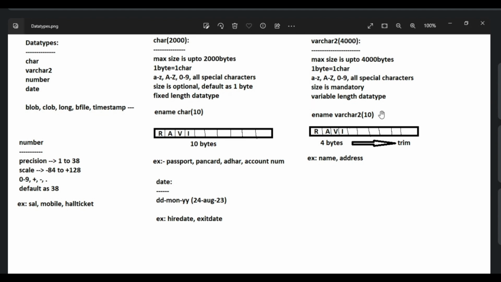So the varchar2 data type is called a variable length data type. Why we call it variable length: suppose for the employee name column we use varchar2 of 10. Size is 10, and we can use up to 4000 bytes. So here I am using varchar2 of 10, and the database internally creates 10 blocks. I am storing the name Ravi, which allocates 4 blocks. The remaining 6 empty blocks will be trimmed, every time. For example, one more record I am inserting.